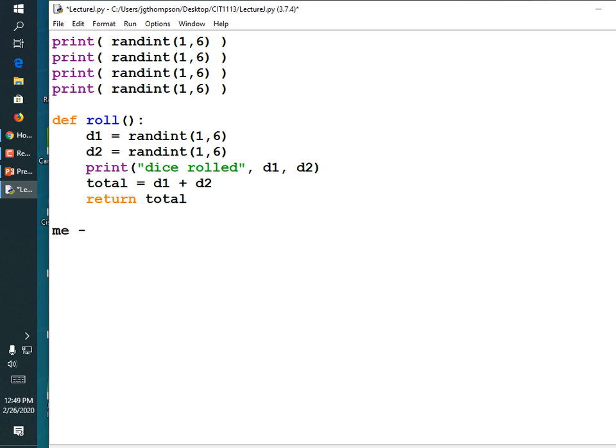So me is equal to roll(), and notice that this is back-tabbed all the way against the margin. CPU is equal to roll(), and we're just going to check to see who wins. But we might want to put a message saying who is rolling. Or let's say "you" rather than "me." I like the fact that each one's got 3 letters. Just kind of looks cool to me.